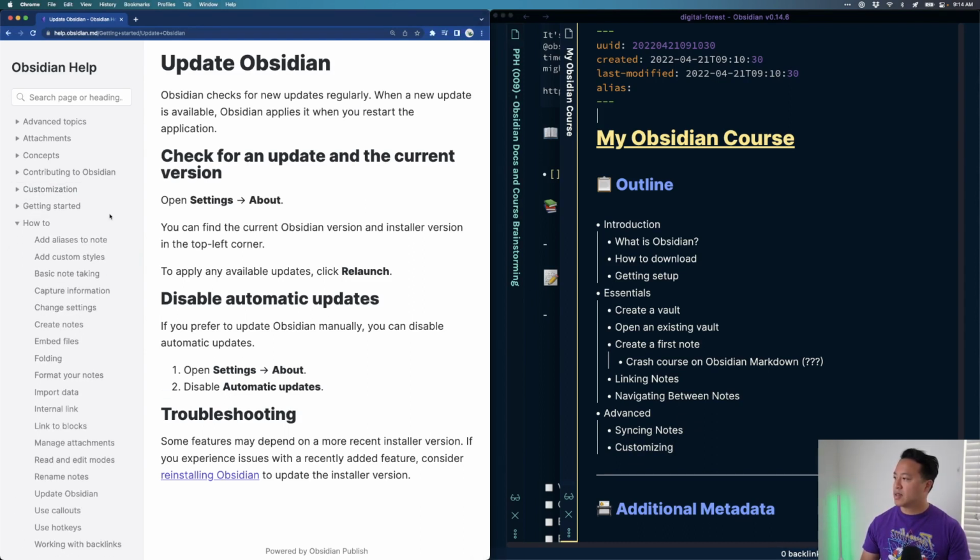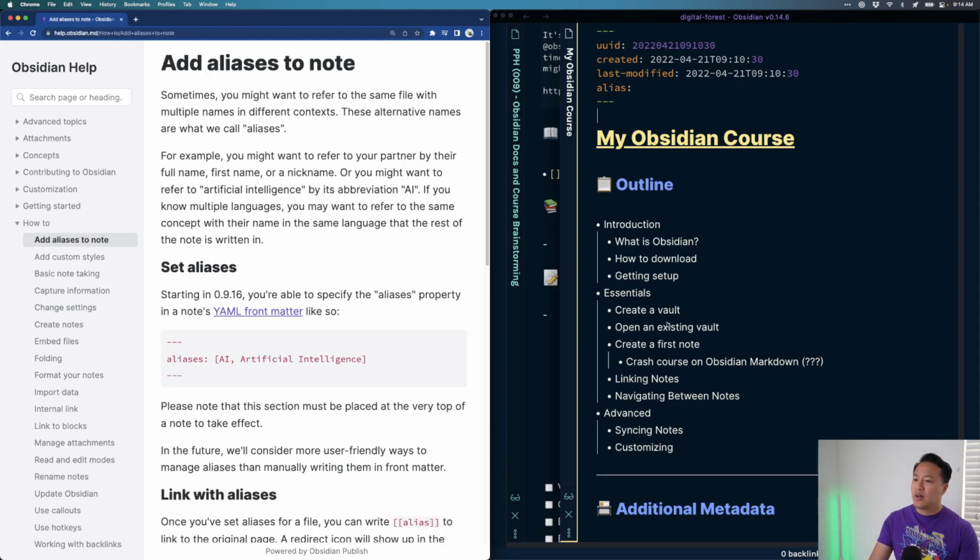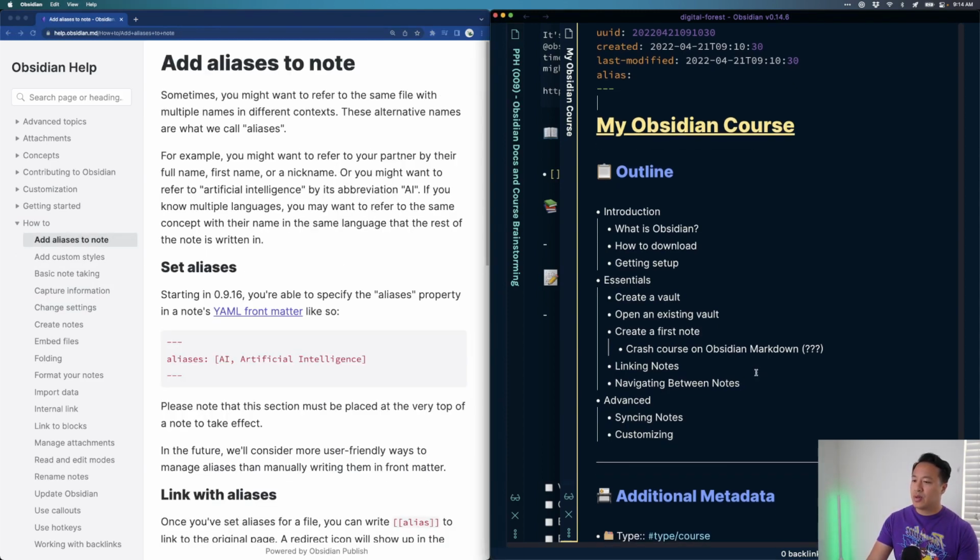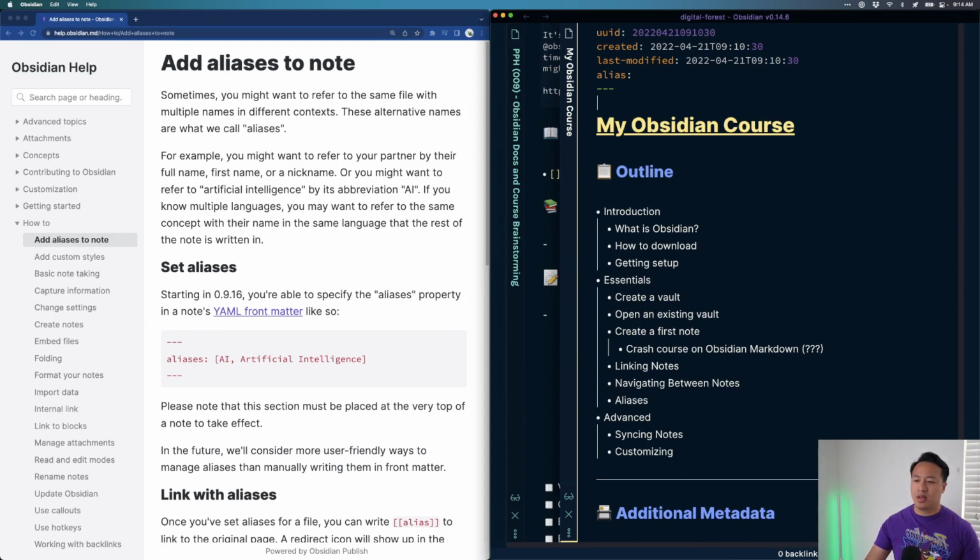Okay, let's do the how-to, because this is the part where I want to see what new essential features have made it into the docs that we haven't seen. And again, I already know there are some new ones, otherwise this effort wouldn't be as interesting. So aliases are pretty important. Honestly, I consider that an essential part of learning how to use Obsidian.